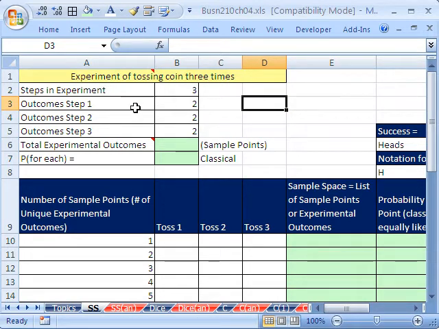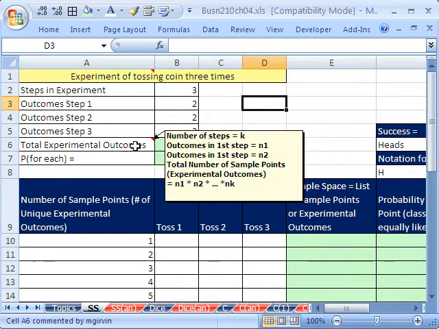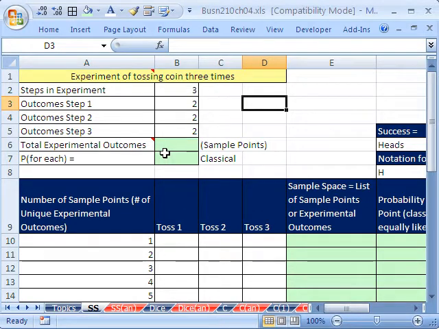Okay, so steps. We have 3 steps because we're going to flip the coin 3 times. Outcome on step 1, 2, and 3, each 2, 2, 2. So we can get head, tail, head, tail, head, tail. Total experimental outcomes, as we saw in the last video, the formula is just multiply all of the outcomes on each step. So we just need to take the product of 1, 2, 3 number 2s. Now, again, in this example, the outcomes are the same on each step. Sometimes they're not.